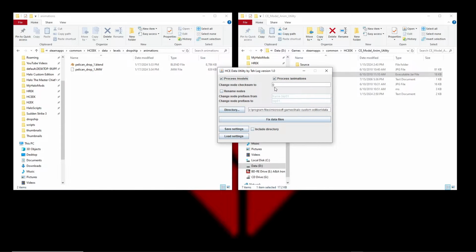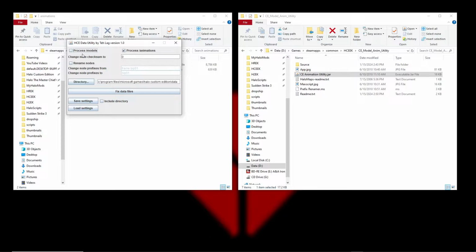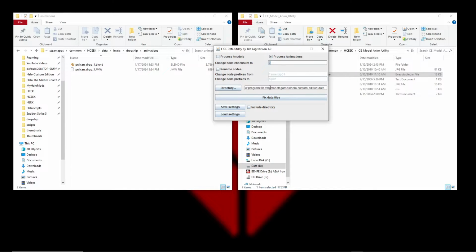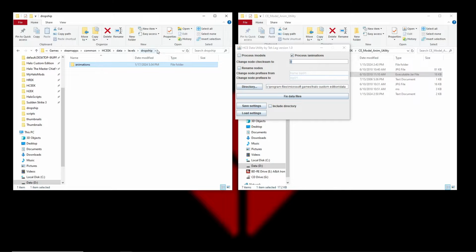And the thing we need to change for our animation is the node checksum. And we also need Gorilla for this. So we're going to uncheck process models because we don't worry about that. We're going to come back to this later. And this directory, we want to go back. We want to go to our levels folder, this right here. So copy this address and then paste it in here.